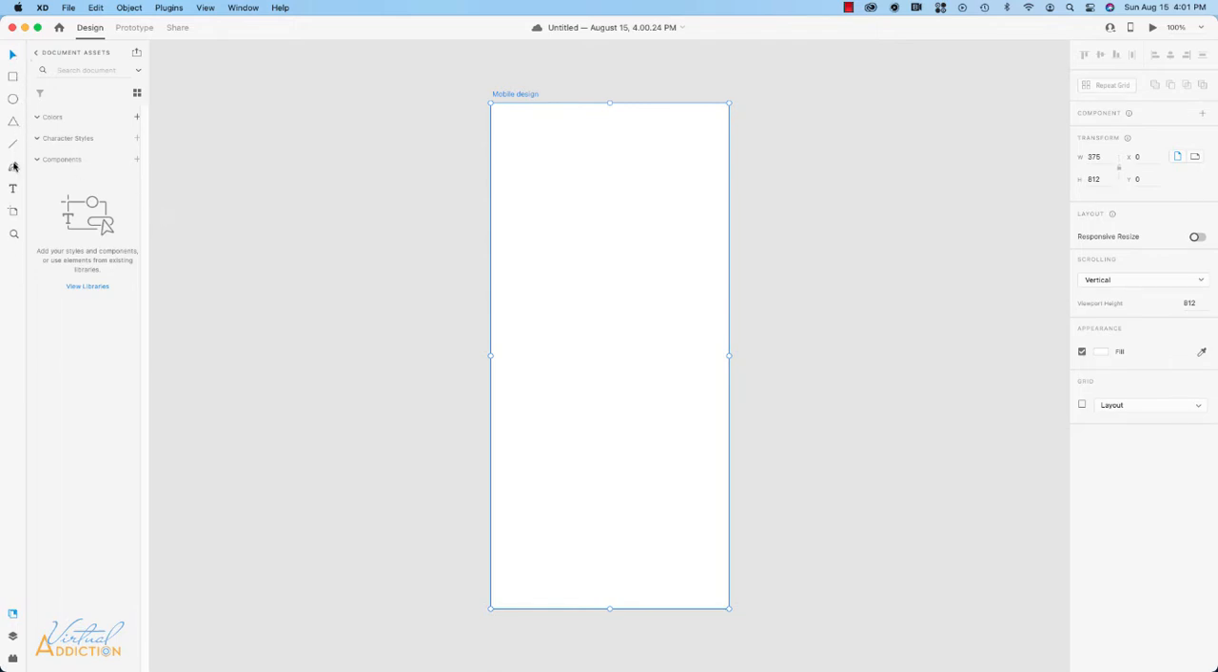Once you have the artboard, you'll notice that XD is going to open. Your tools are going to appear along the left, and you don't have too many tools. The tool palette is somewhat minimal compared to some other applications. We'll get into some of these in just a moment. You do have this area which currently contains document assets. I have not created any document assets, so this is empty.